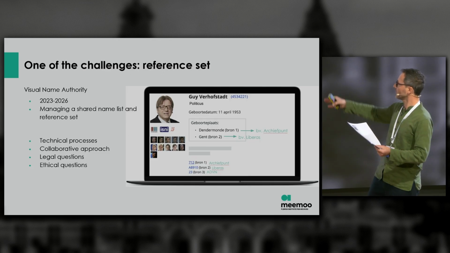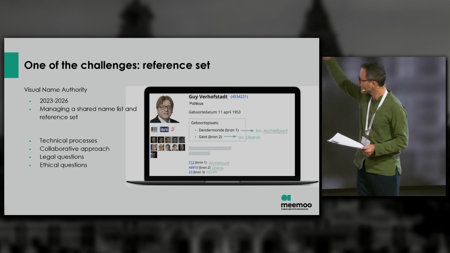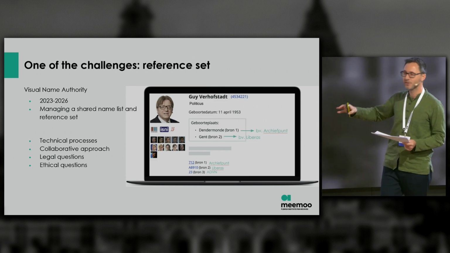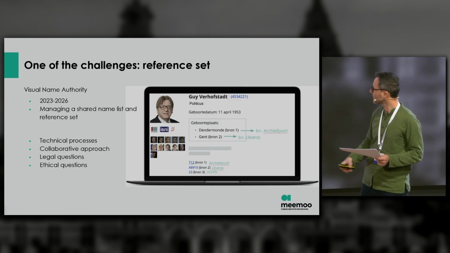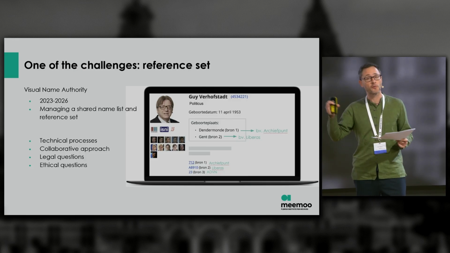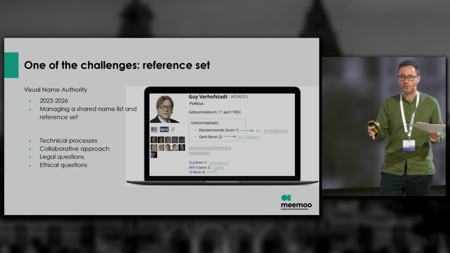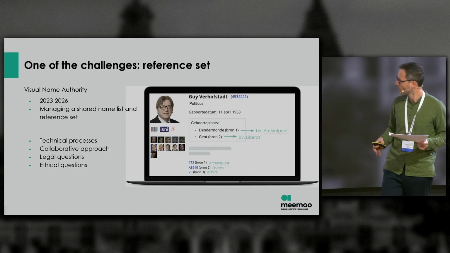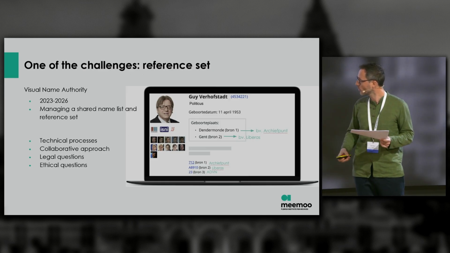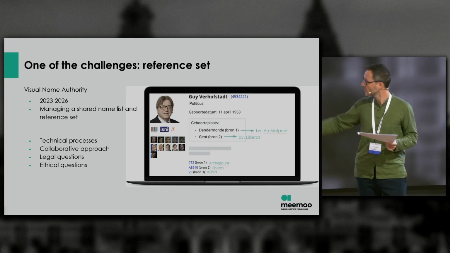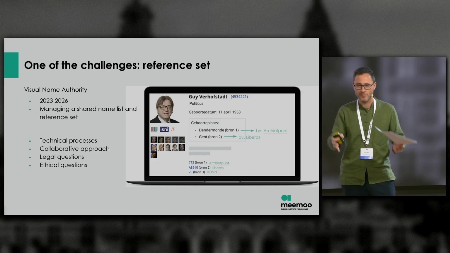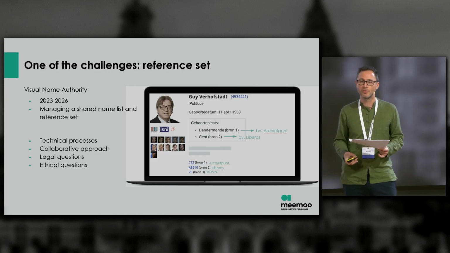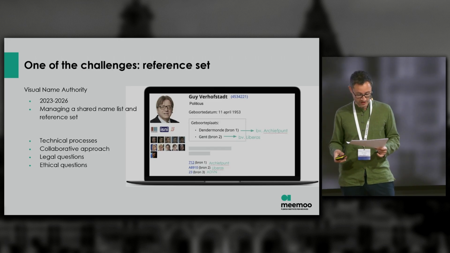So it could look like something like this, like you have a name of a politician with some very basic metadata linked to existing sources, either internal sources from archives and museums, or Wikidata, ISNI, VIAF. There are the reference photos, and the idea is, can we manage that together to have a good starting point to apply facial recognition?